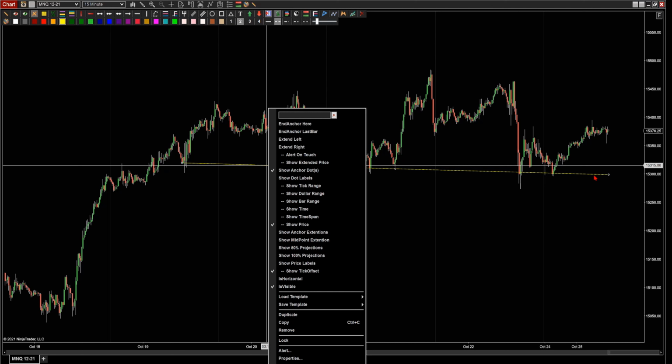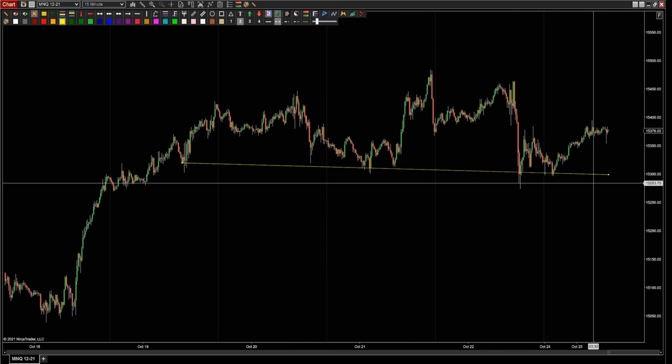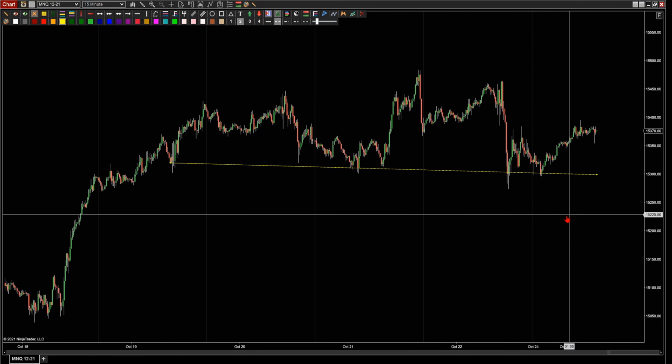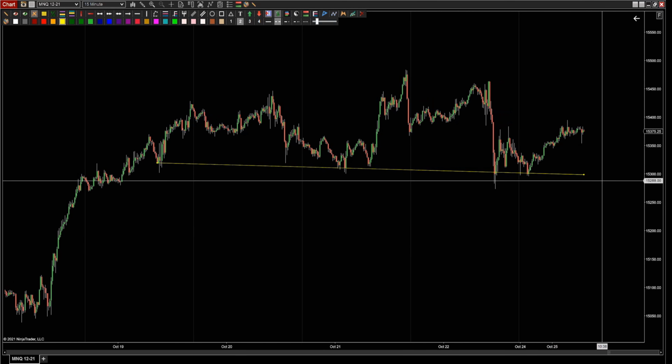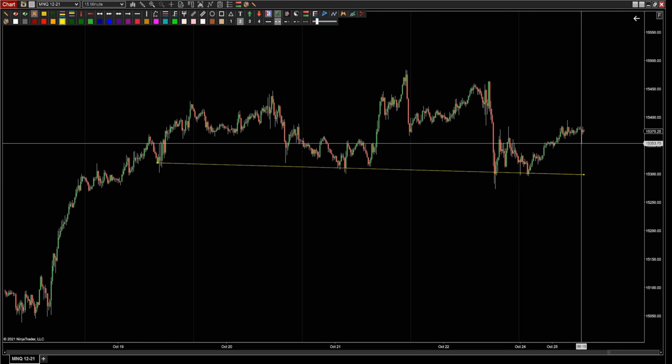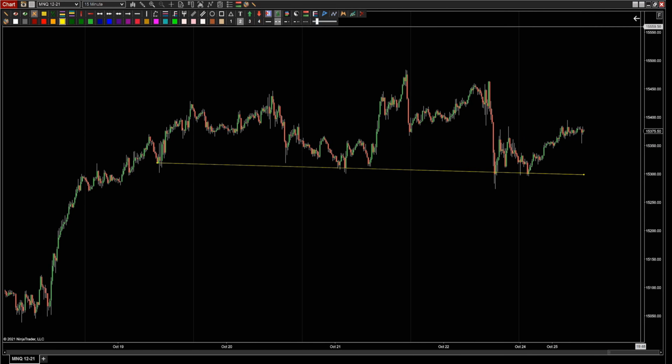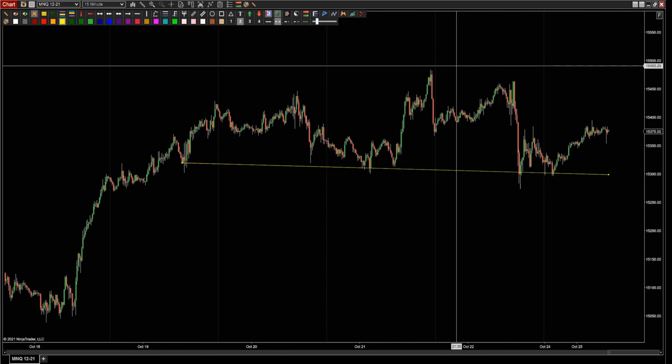So rather than extending it right all of the time, this is going to extend it to the last bar on the chart. Now, if we extend it to the last bar on the chart and the chart continues to make bars, this is not going to continue to extend. It's just going to extend to the last bar on the chart that we did that to.